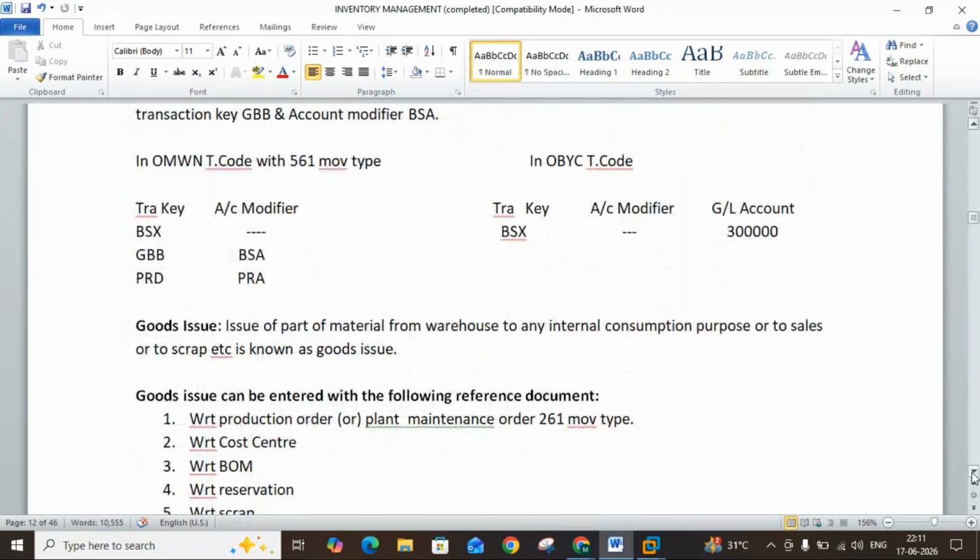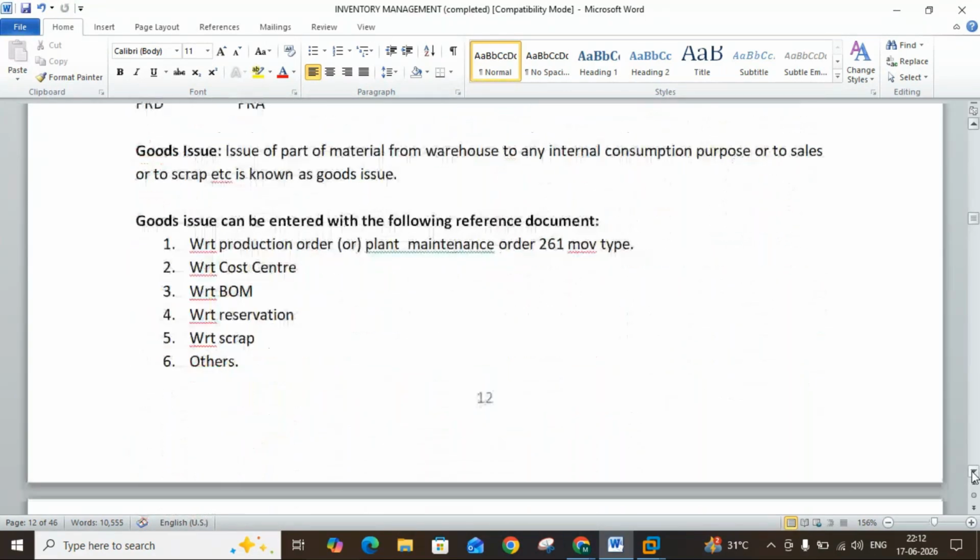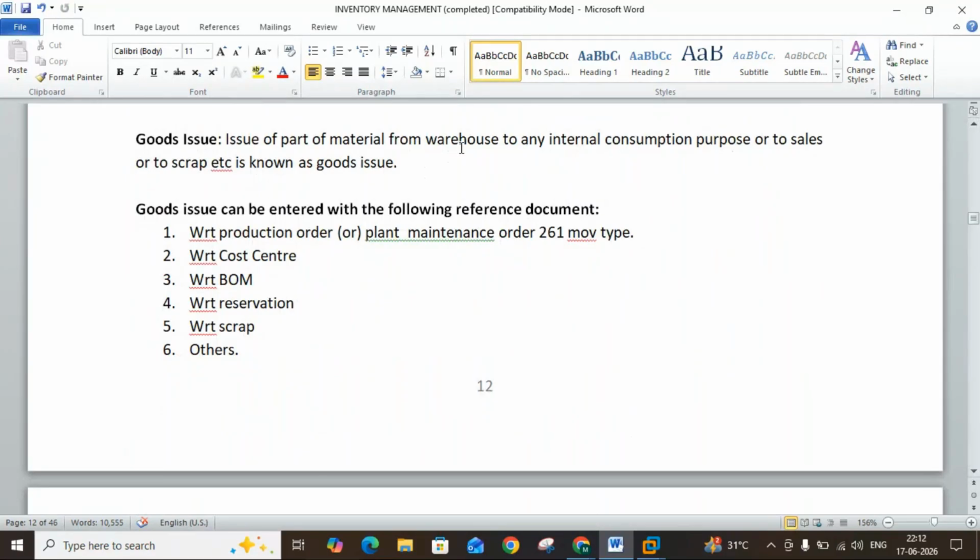Now goods issue. Issuing material from the warehouse for internal consumption, or for sales, or for scrap, etc. is called goods issue. In SAP, we have many types of goods issue. Goods issue can be entered with the following reference documents, like with reference to production order, but this is taken care of by the PP consultant or plant maintenance. We have SAP PM also, plant maintenance, with 261 movement type.